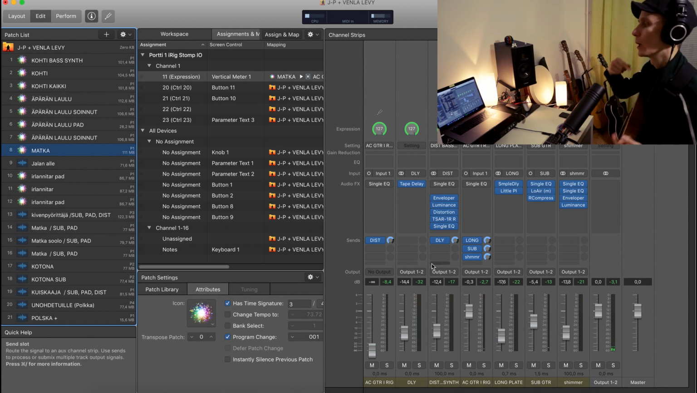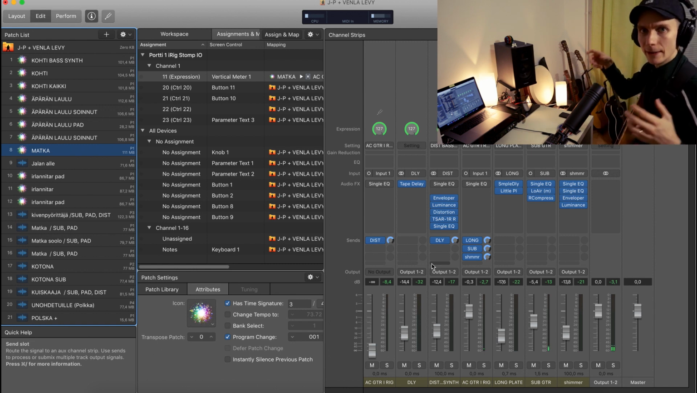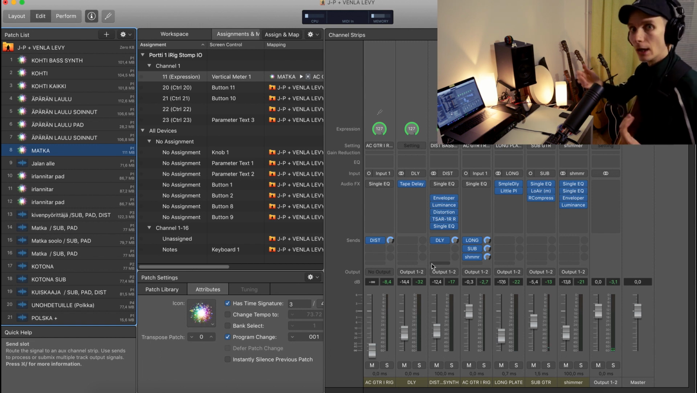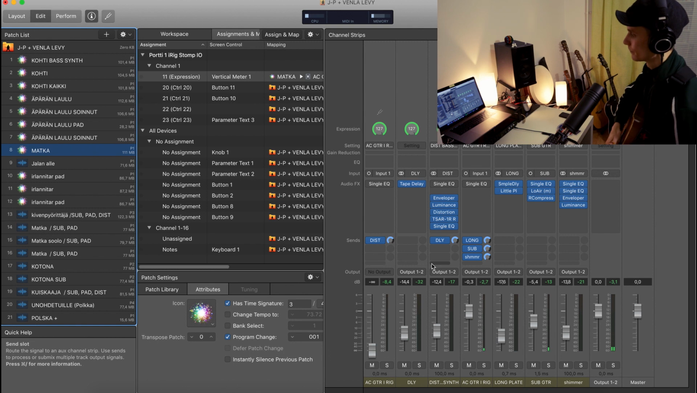My whole idea why I started to play with these kinds of sounds was to find something that can make my acoustic guitar sound more three-dimensional. I wanted to create something that would give more width and depth to the acoustic guitar sound, and this works really nicely, I think.